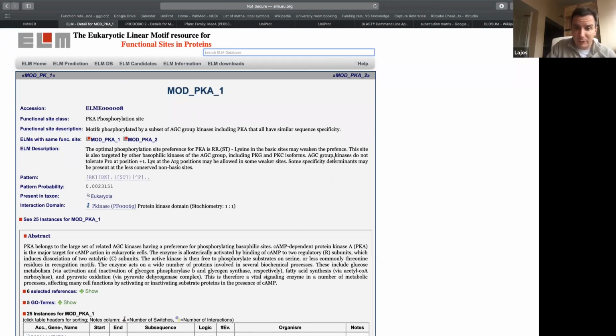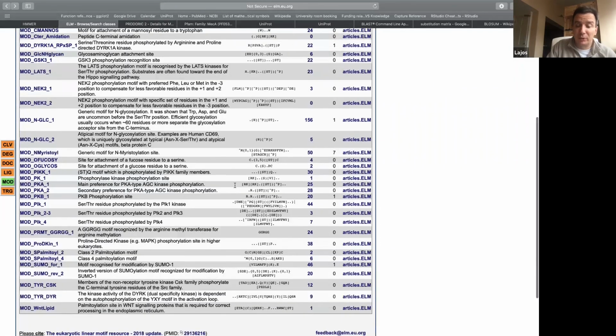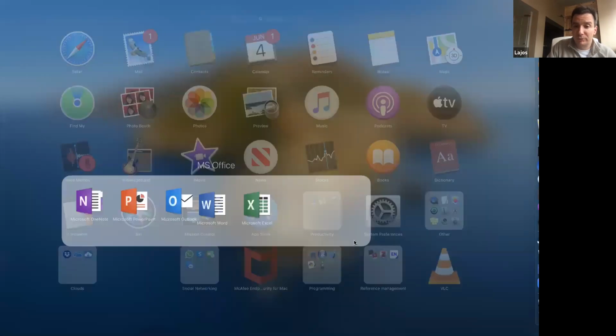I think I will finish here today. There is no extra program for this one, but you can always just simply copy and paste this into R. Let me just show you.